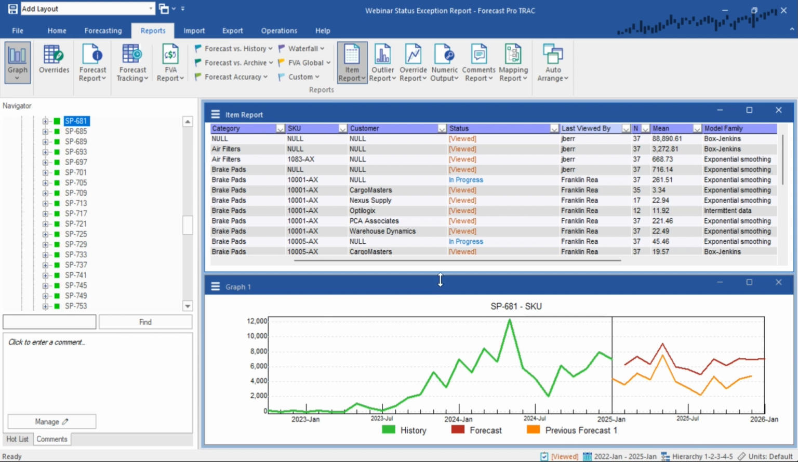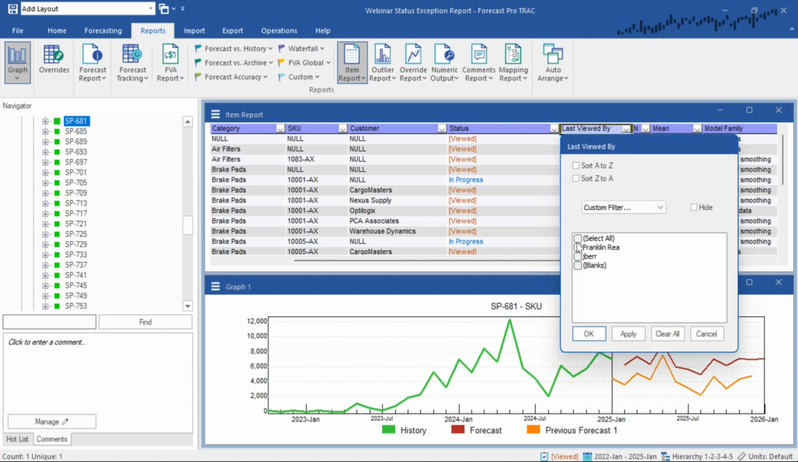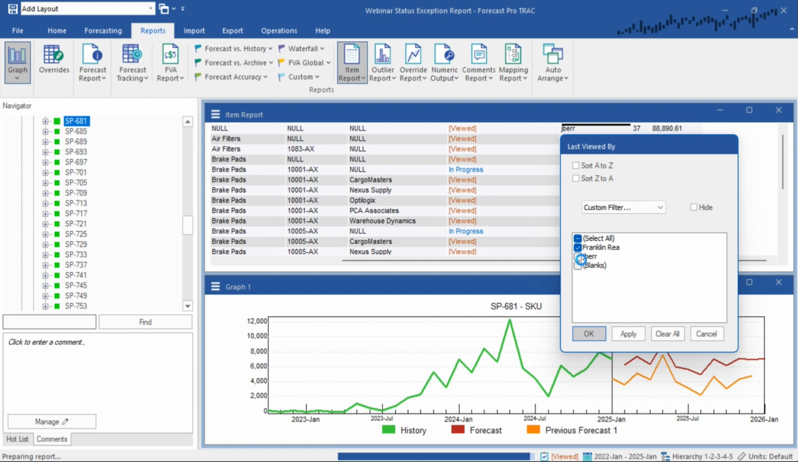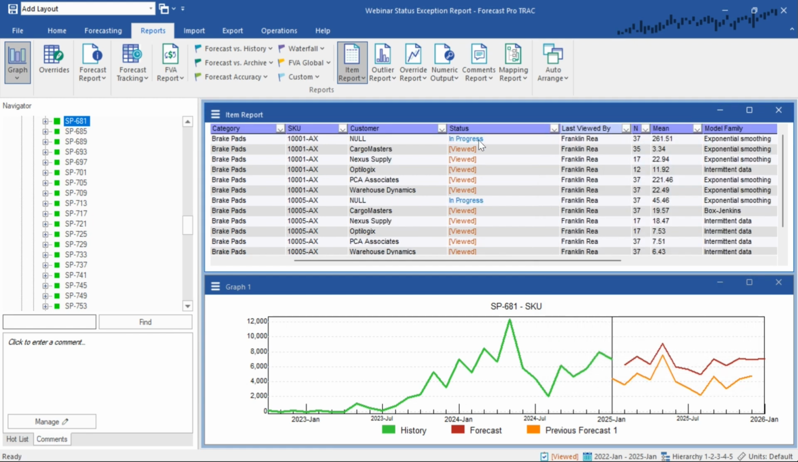Another way to utilize the status is to look at it by different users. So you can see here in my report, I have myself as well as my colleague Franklin who have reviewed these items. And I can come in here and filter and say, let's see all of the items Franklin has viewed, and let's see the statuses.